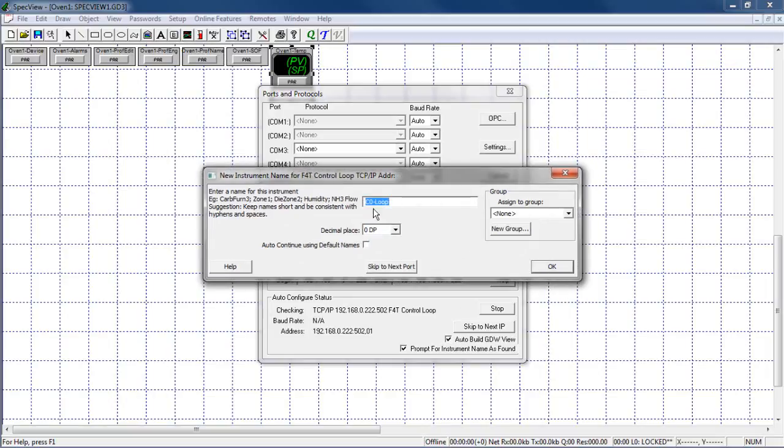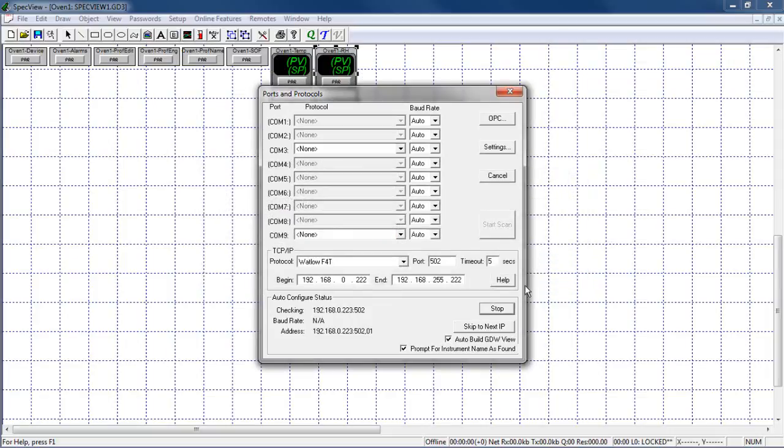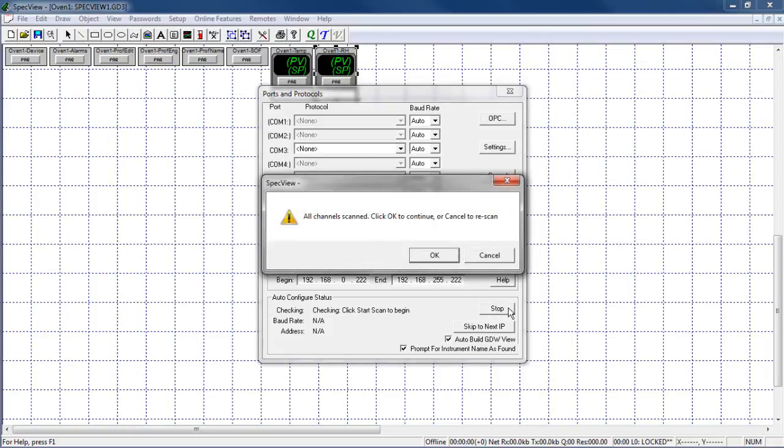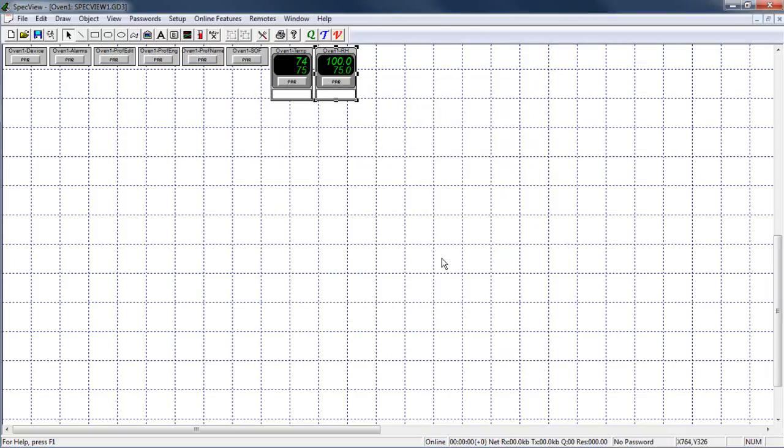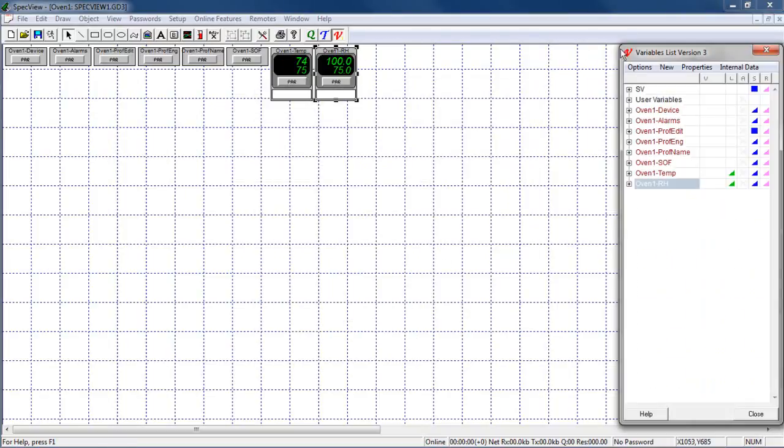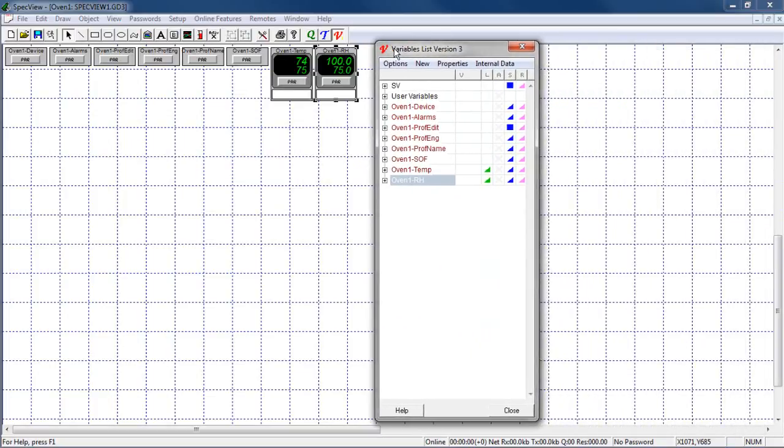My second loop controls humidity. I'll name it Oven 1 RH, and I want to see it in tenths, so I set the decimal places to 1 dp. Once all the instruments are detected, click Stop. Since this is the only protocol and address I want to scan, I click OK. Click the red V to open the variables list and see all the instruments that were added by auto detection.